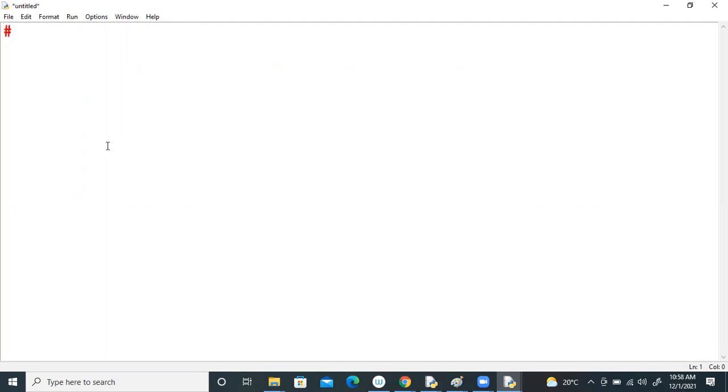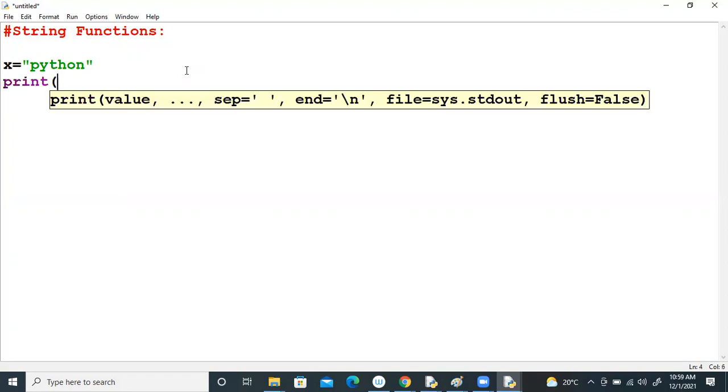We have the string functions. Next, strings. We discussed strings in the last class, and continuing from that, we have string functions. For example, x equal to a string like Python. I'm taking a string like Python, and print.